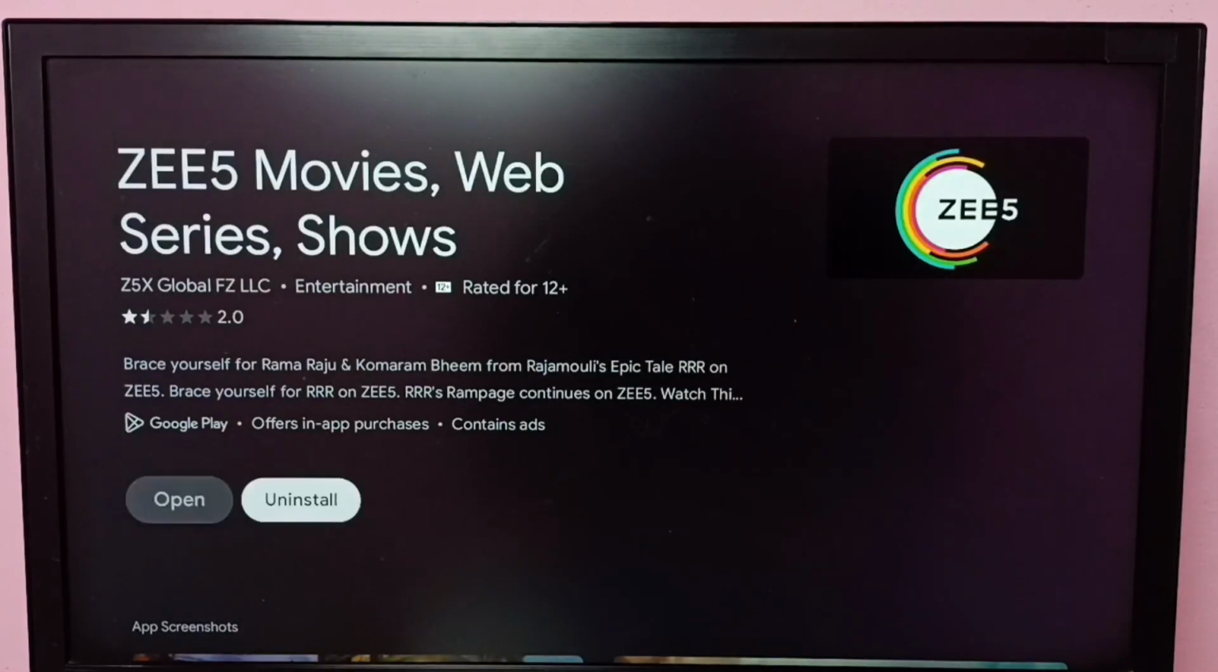So now here we can see the uninstall button. We can select this button and uninstall this app. This is method 1. So let me go to method 2.